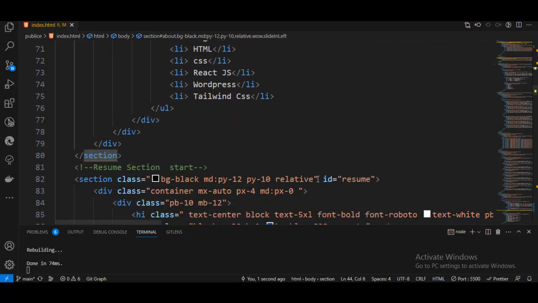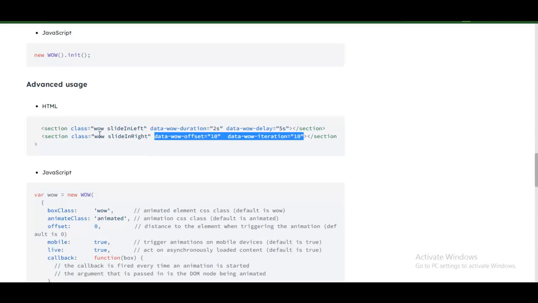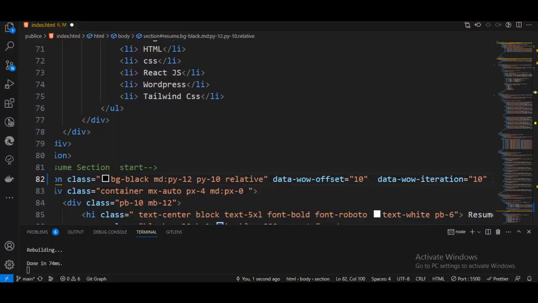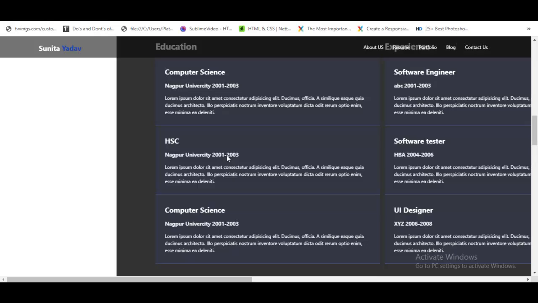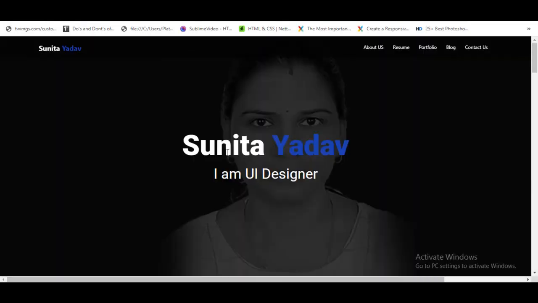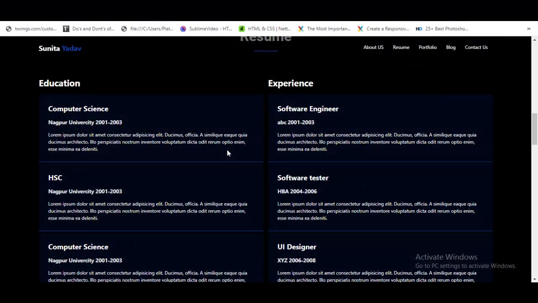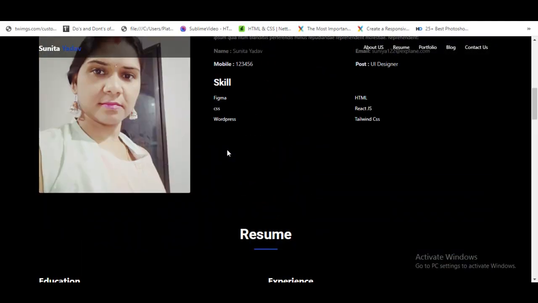Now I am adding another section. So copy this and paste it as another section. See the another section, this one. Okay, add the class. Here is an offset. First is 2 seconds. Okay, second is 10 seconds. And copy. Wow side right. First is left, second is right. Can you see here it is showing?